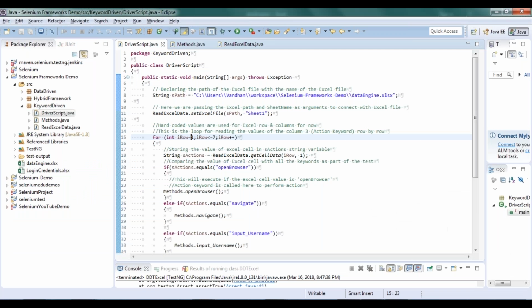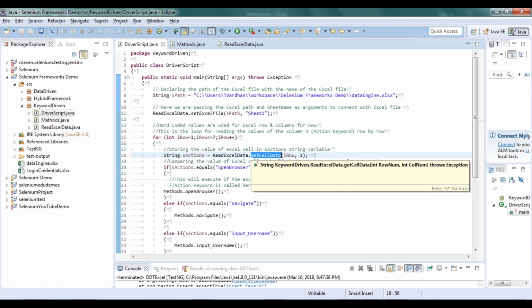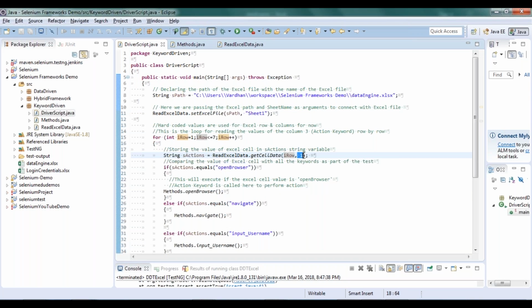So these are the ones which I want to execute. So this is row number 1. So start executing from this row. And this time I'm creating a new object called sActions, having data type string. And I'm again calling this same read Excel data file, right? This read Excel data class. And from this class, I'm executing this method, get cell data. Okay. And when I'm calling this get cell data method, I'm passing the row number and the column number of the particular cell I want to read.